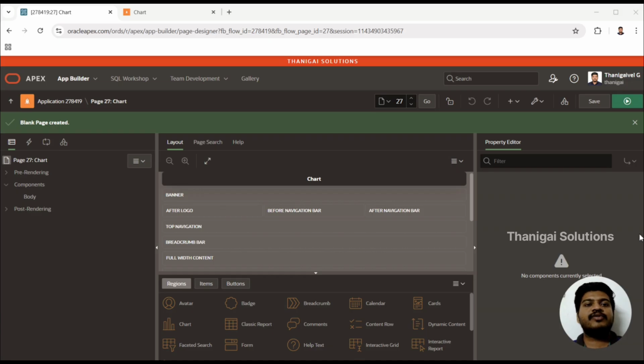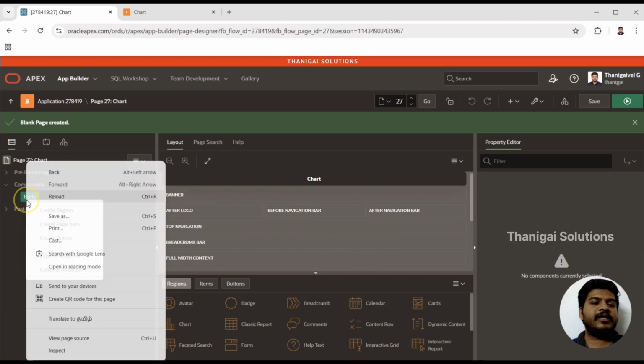In other frameworks you need to use some other libraries to integrate those kinds of charts in your applications. But in Oracle Apex we have native support for generating different types of charts from our database tables. So in this video we are going to see how to create charts in Oracle Apex. So let us begin.